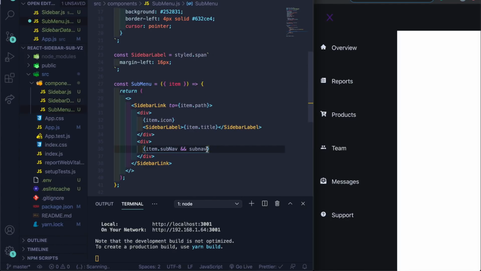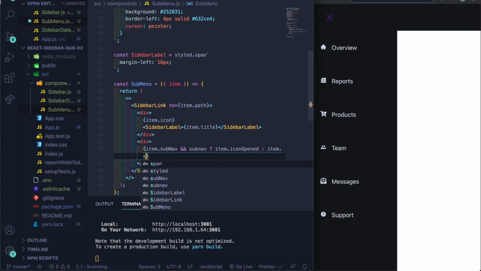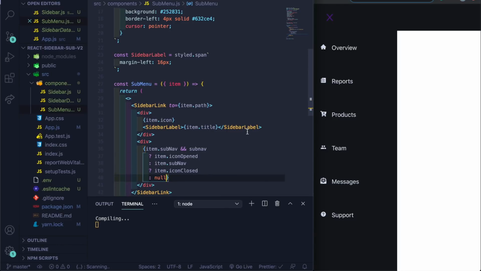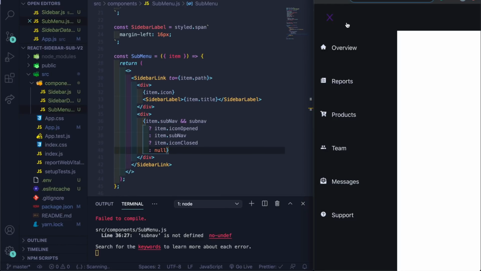If that's true and the sub nav is clicked, then I want to show item.icon opened. Else, then we have item.sub nav. If that's true, then we'll do another question mark and say item.icon closed. And then else, if there's no sub menu or drop down, then I just want it to show no. So if I save it here, this should showcase the actual icons.